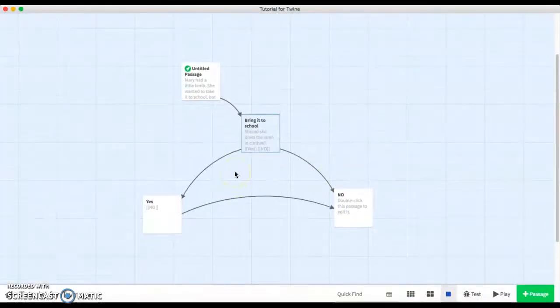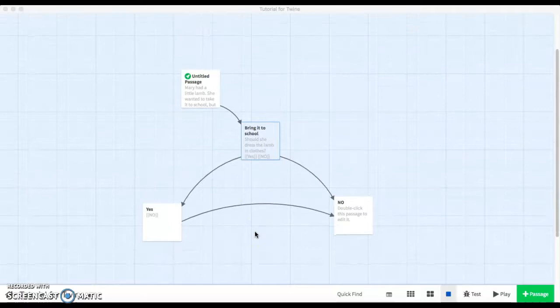Now that you have been able to see what Twine looks like, feel free to go and explore on your own time, and we will be working on it in class as well. Now go and explore and make your thing creative and personal.